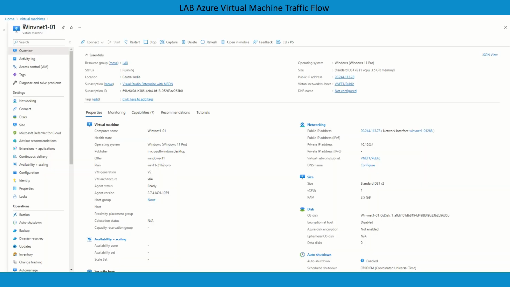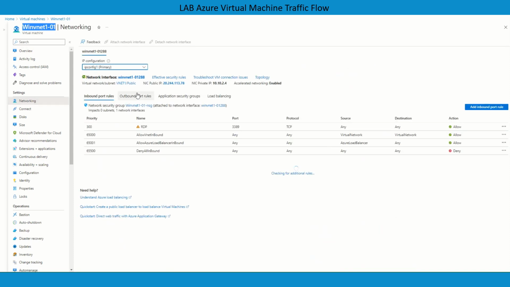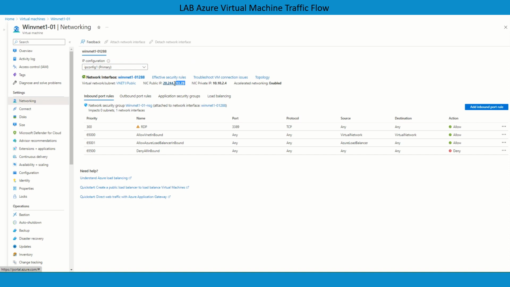This is my machine Windows VNet 101, and let's verify the networking component. So let's go to the networking, and here you can see there's only one interface assigned, which is going to be the primary one. On this NIC, I have one public IP address, which is 20.244.113.78, and the private IP address on this NIC is going to be 10.10.2.4.